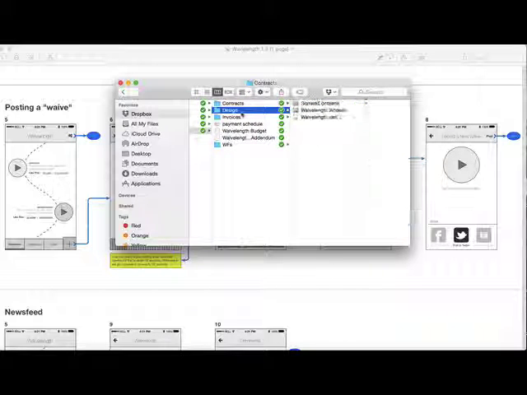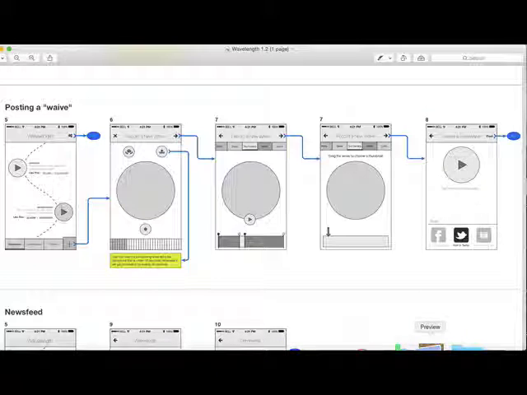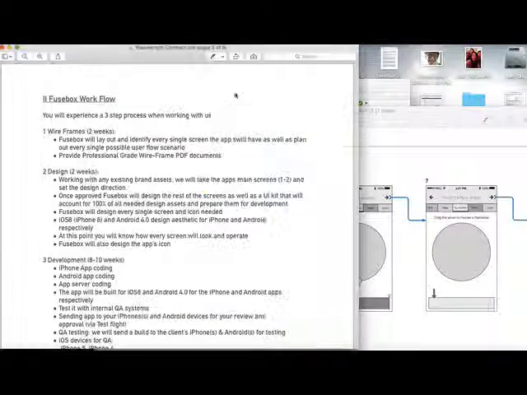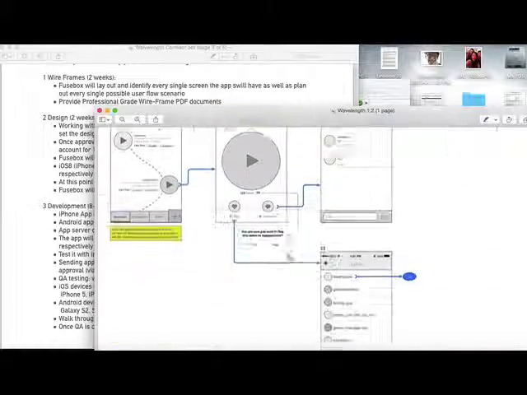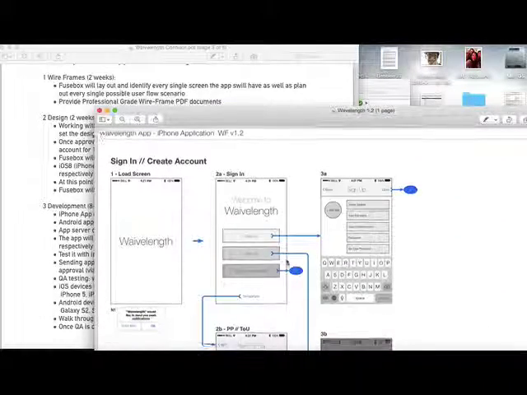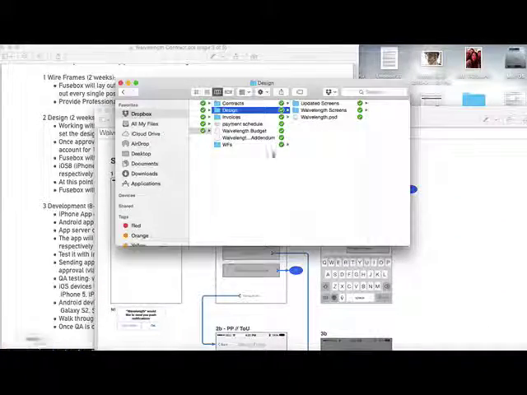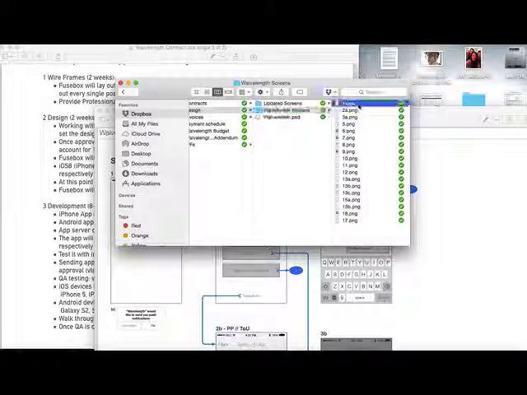So once we finish the wireframes, we move on to designs, which again takes anywhere between 2 to 4 weeks. So basically what we're going to do within designs is we're going to take every single one of these screens on wireframes and we're actually going to put it to life.